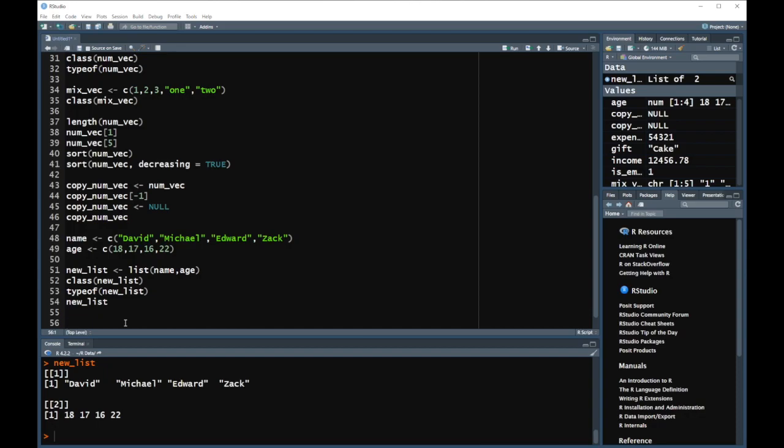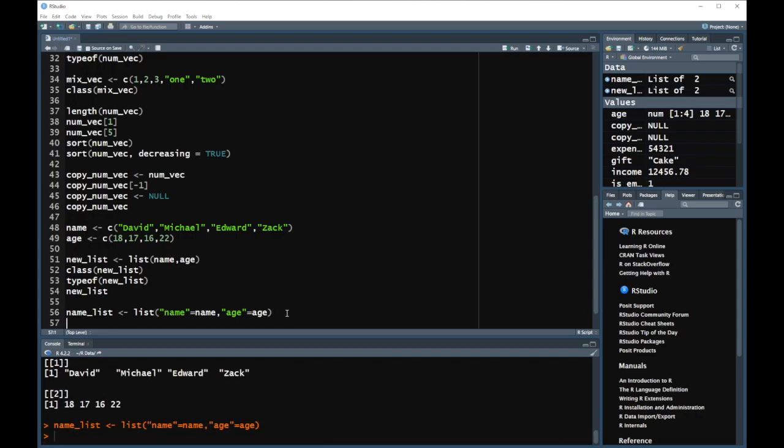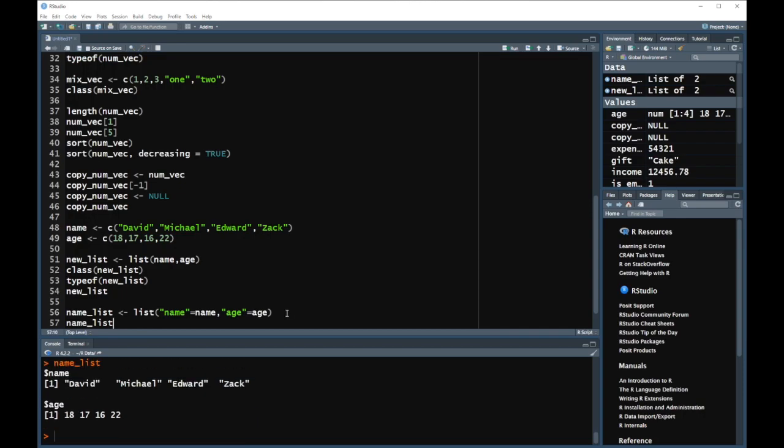In fact, we can assign names to each vector inside the list. Let's see, we can do name for the name variable and age for the age variable. And in that way, it will assign the correct names to each vector, which looks much nicer.